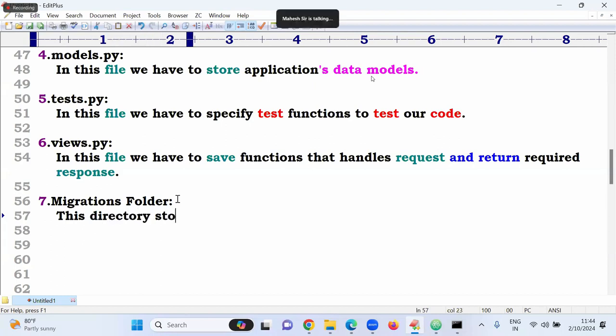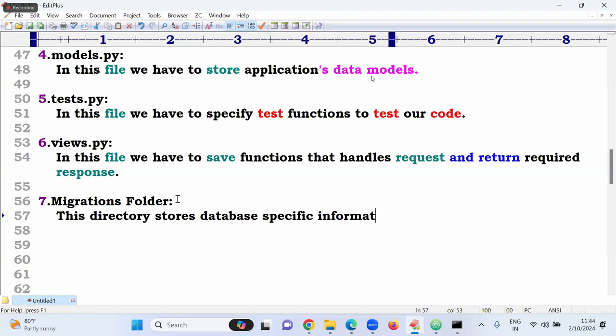This directory stores database-specific information related to models. So that is the 7 that will be created.